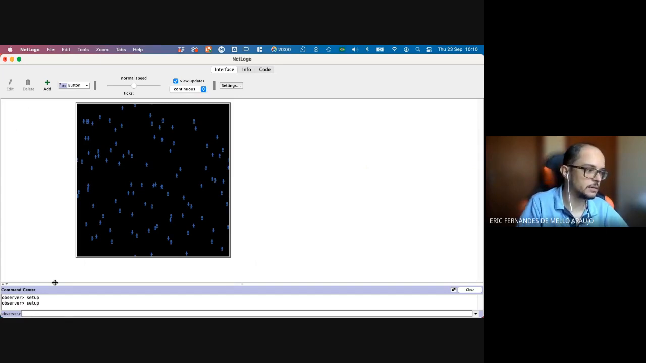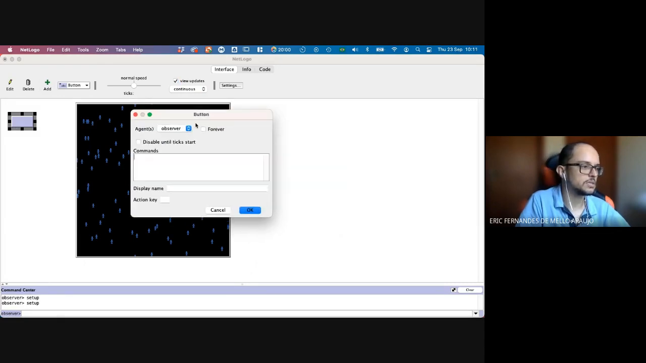So every time you type here, you're calling the procedure. Well, a better way of doing so, instead of coming to the Command Center and typing stuff in here, is just to create a button. You can create a button by coming here, button, add, and then you decide the place you want to put it, and it's going to open this box for us to fill in. In this box we have the commands. So when I click this button, which commands is NetLogo going to execute? I wanted to just call the procedure setup.